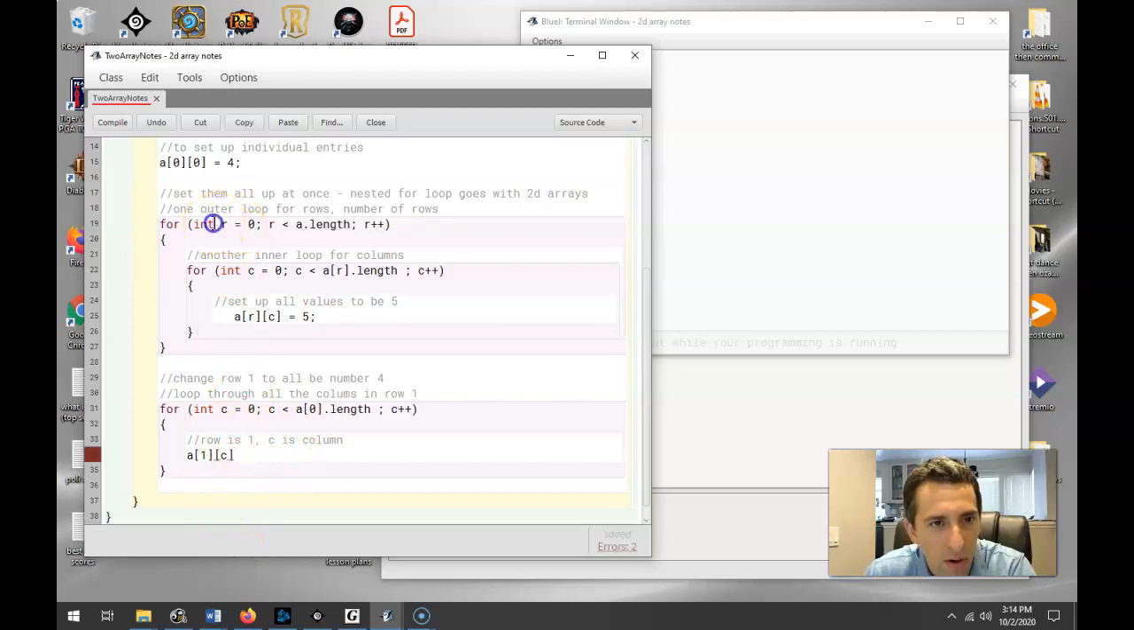So just like this says, I'm going to go through row 0 and then all the columns, and then I go through the inner loop. Now row 1, I go through all the columns again. Now row 2, I go through all the columns again. So I'm doing the same logic here, but I'm just saying I'm in row 1 already. I just need to do something with column 2. And I'm going to go through all the columns and turn those to be 4.